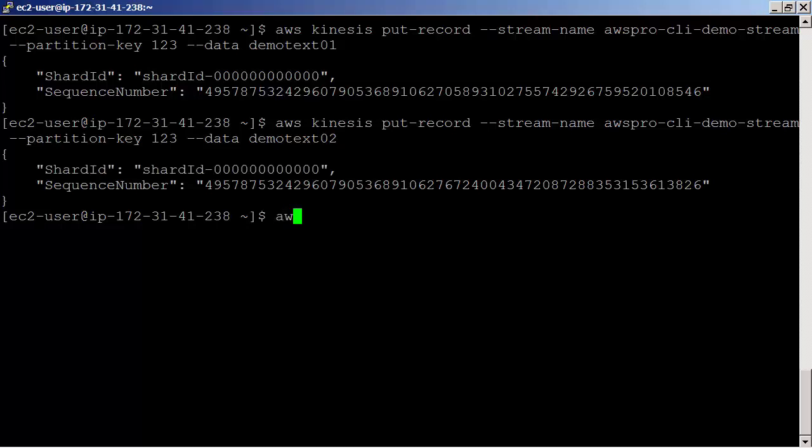Again, we use shards to store the data inside the stream. Therefore, we need to get the shard iterator for the shard we are interested in. Here is the command to get the shard iterator.